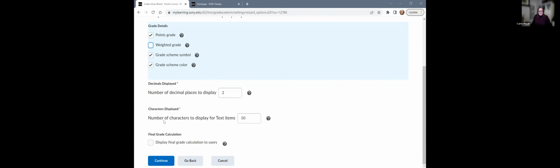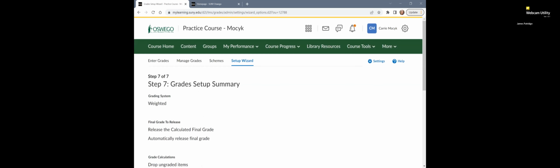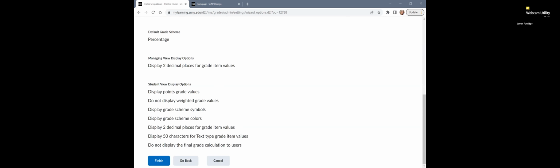All right. Anything else on this page, Doug? Not from me. Characters displayed is a very specific drop down item, so you will never have to worry about that. It has nothing to do with leaving feedback or anything like that. And usually we don't bother with the display calculation grades to users because they don't really understand what they're looking at. But you are saying, Doug, that if you uncheck weighted here, they won't see it in any of the assignments.